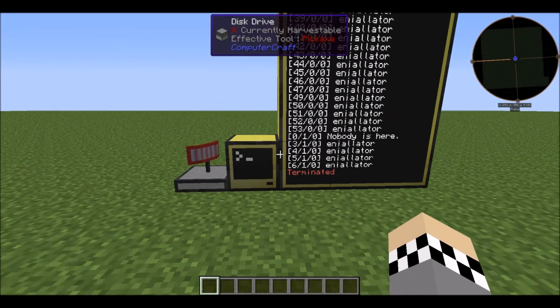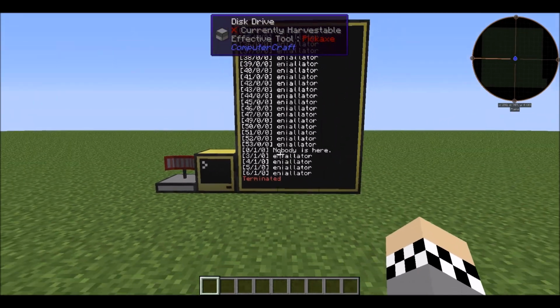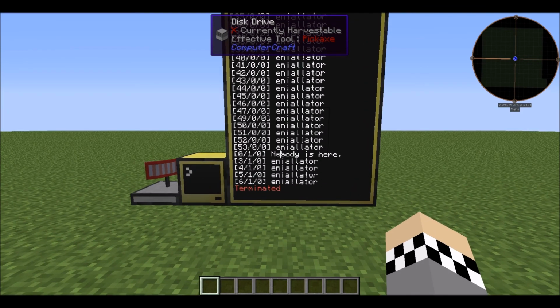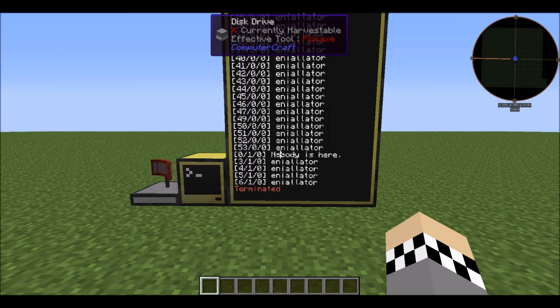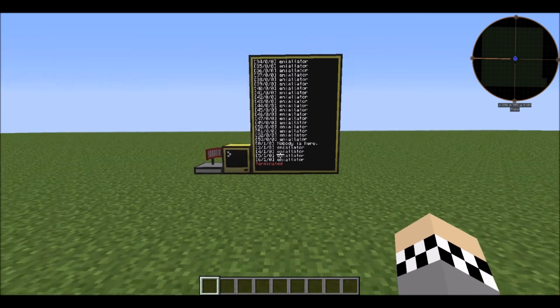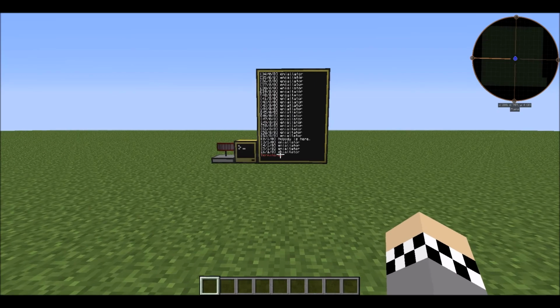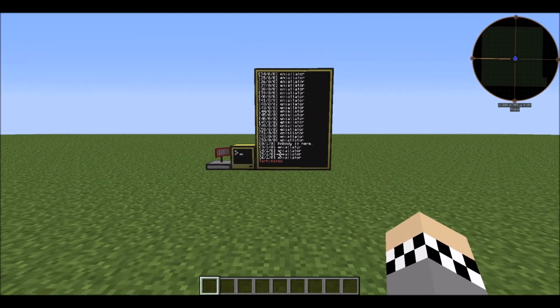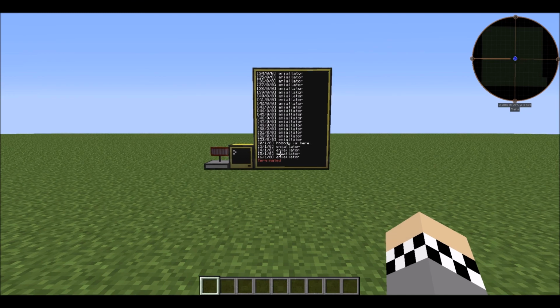I hope you guys did enjoy this tutorial on the scan program that I made. Of course, the pastebin will be in the description. So if you do want to implement it into your own world or your own multiplayer server, then you are welcome to. And you can even mess around with it and try to make something else out of it.